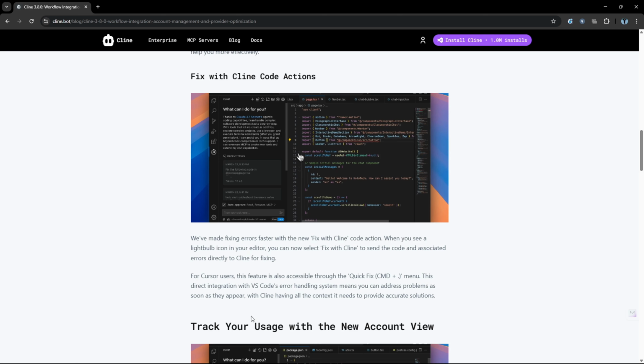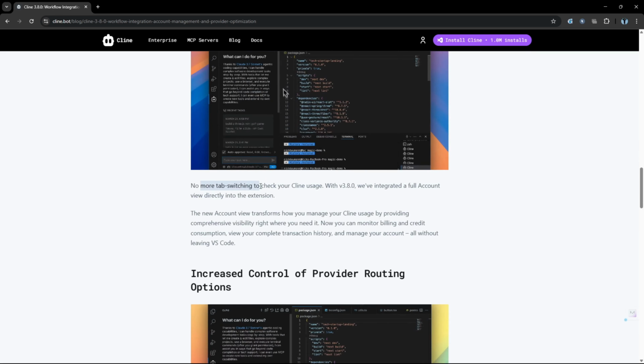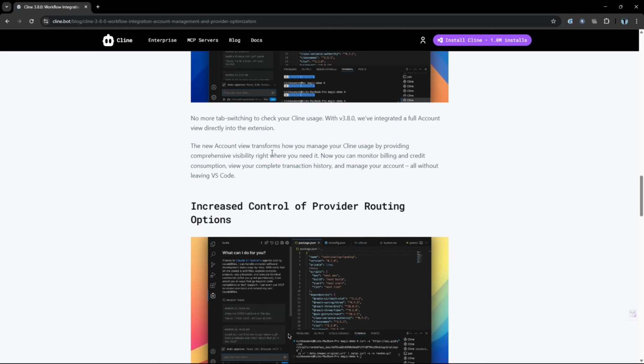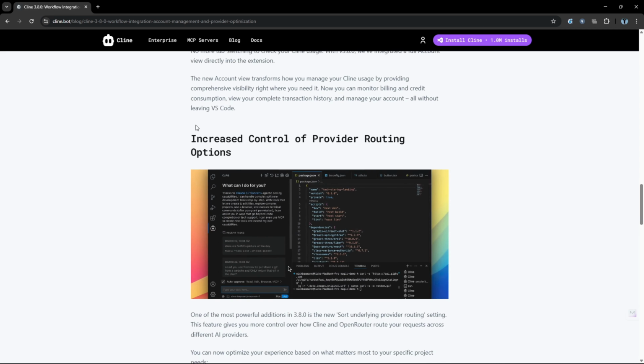3. Track usage with the new account view. Managing your Cline usage just got easier. With the new integrated account view, you can track your billing, credit consumption, and transaction history all within VS Code. No more switching between tabs. Screen recording of the account view inside VS Code.